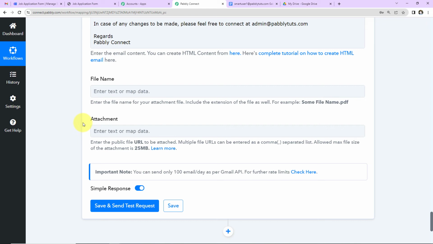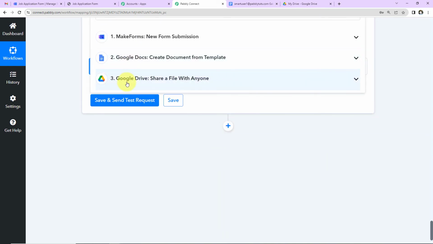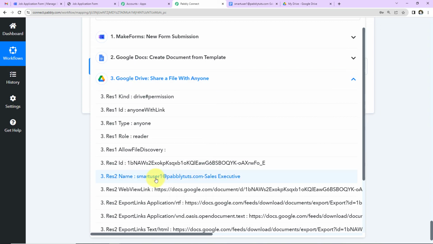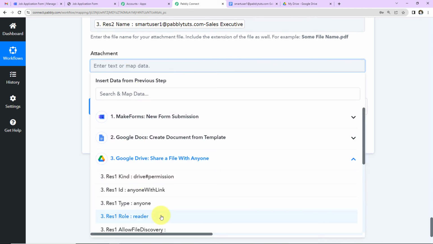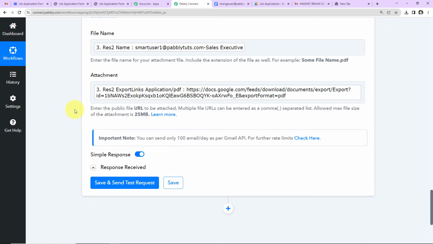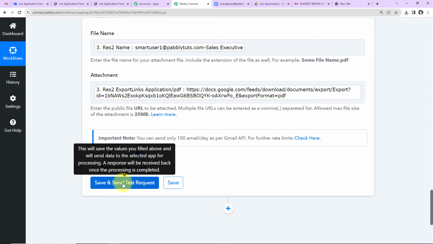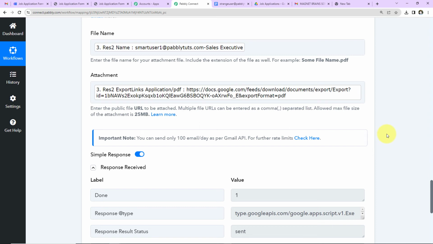Now if you wish to send any file, here we have to enter the file name. So I'm going to click on this. Now as I go here, we have step 3, click on this. This here is the name of the file. Then the attachment has to be entered here. So I'm going to click on this, go to step 3, and this here is the PDF link. I'm going to enter this and now click on save and send test request. As we do that, we can see that the mail has been sent.